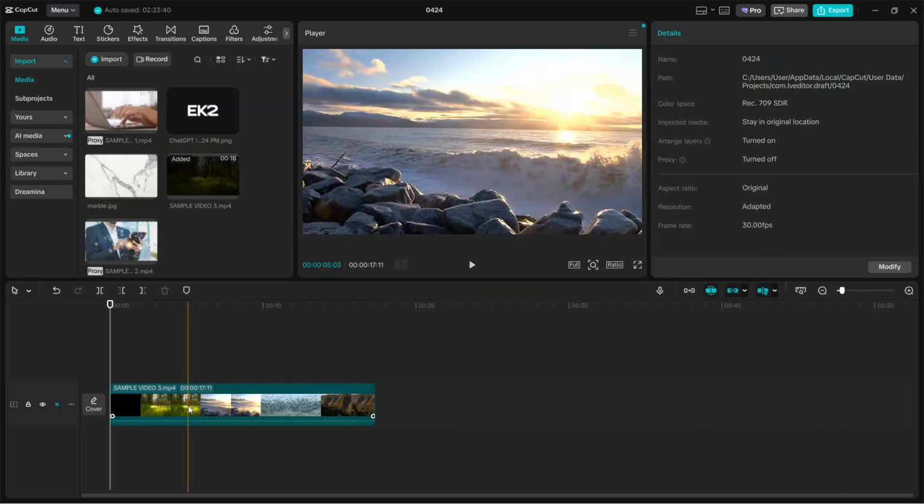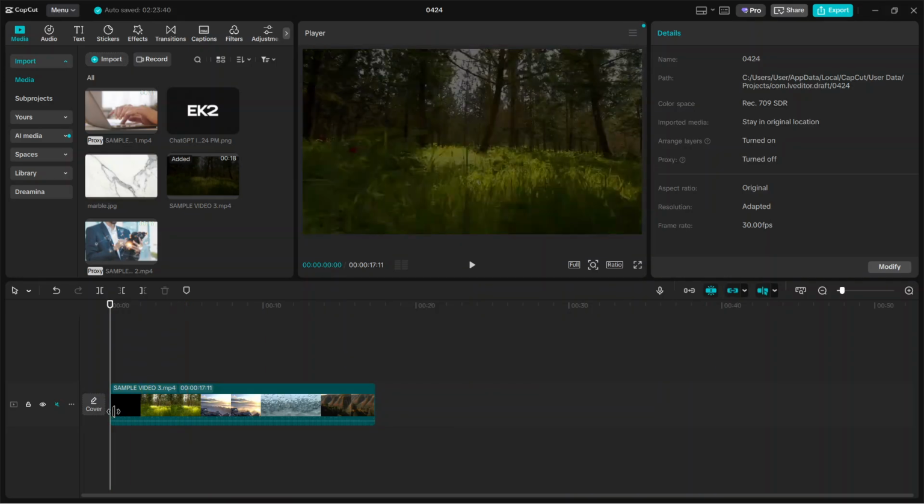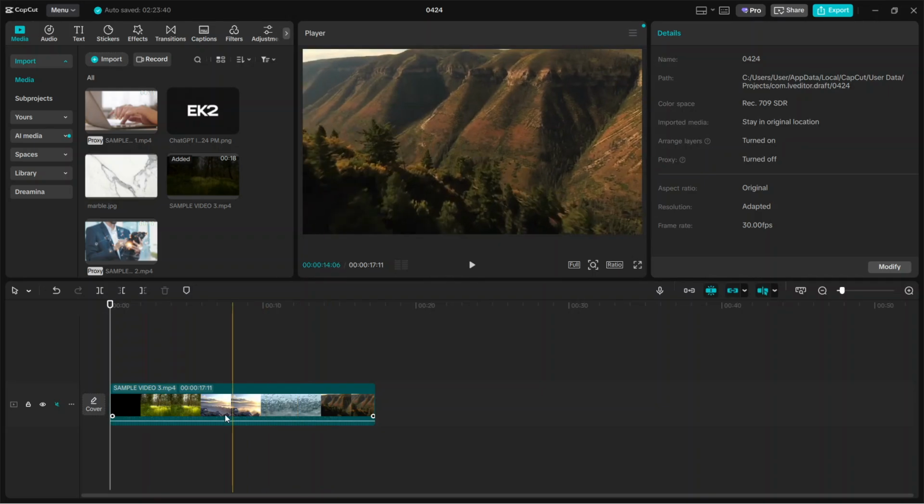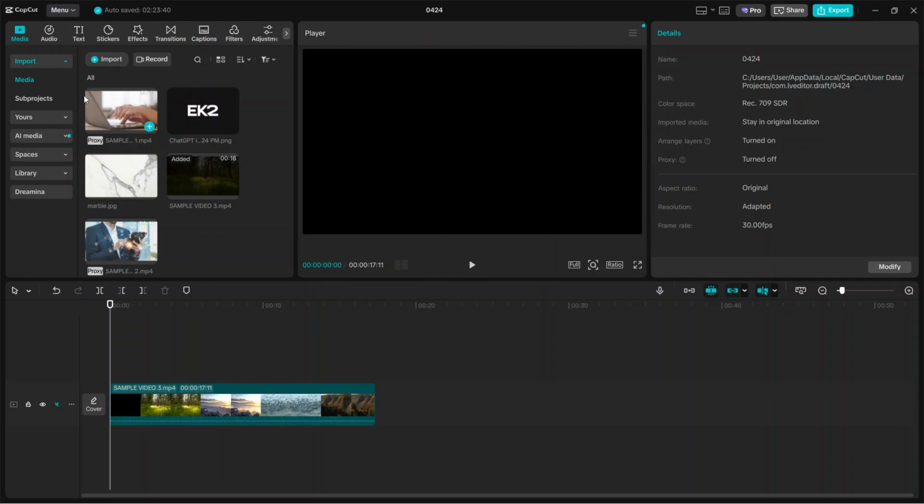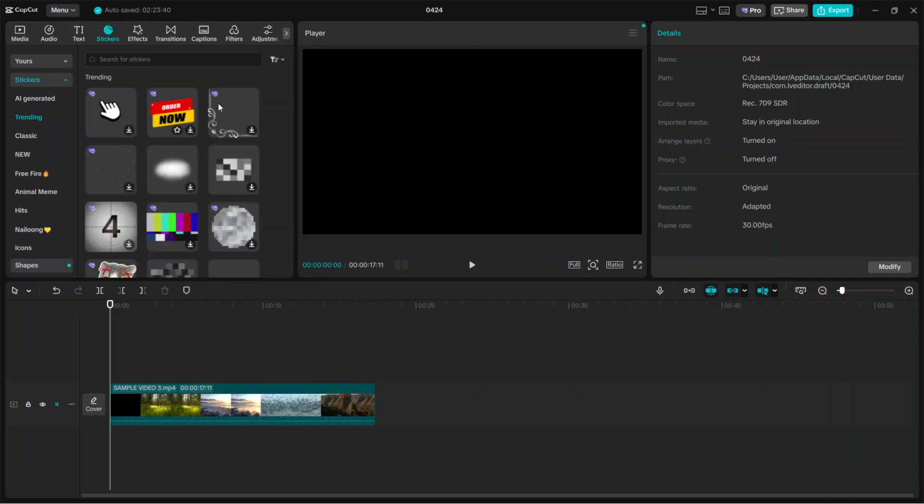Once your project is open and your media is on the timeline, look toward the top left side of the screen. You'll see a few different tabs there. Click on the tab labeled Stickers. When you switch to the Stickers tab, you'll see a search bar at the top of that panel. Click inside the search bar and type in Audio Spectrum.